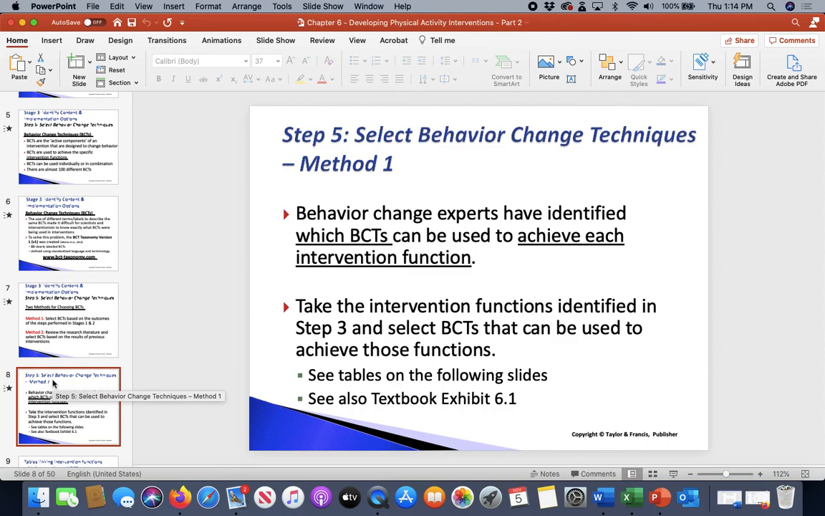All right. So with method 1, it says, behavior change experts have identified which BCTs can be used to achieve each intervention function. So again, that is taking what we found in step 3 and then selecting the appropriate behavioral change technique from there. All right.